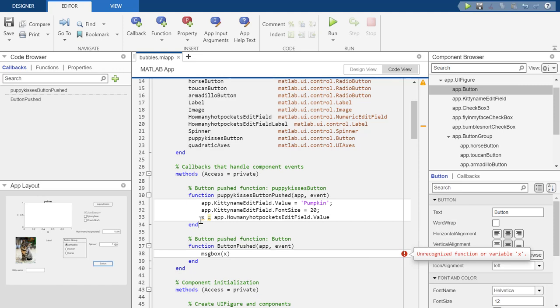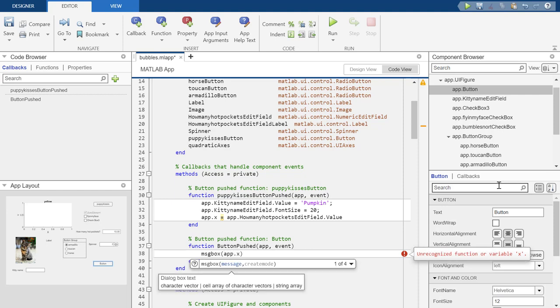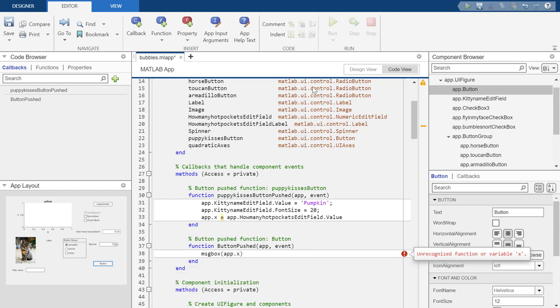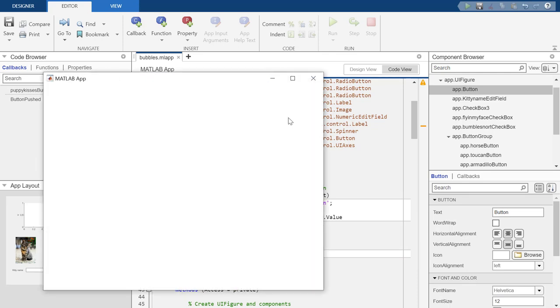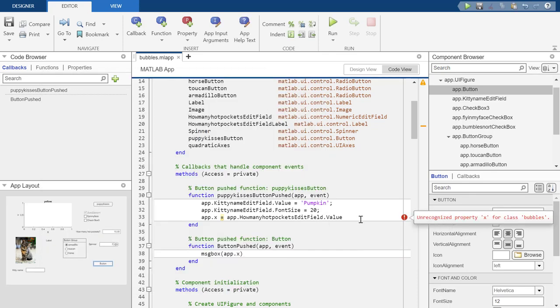That's why I decided to include this here, so I could follow the pattern where everything is named app. If you go app.x, now app.x is a part of the whole app. So if I go app.x, now it should work. Oh goodness, it was more complicated than that. How did I do this? I know I've done this in the past.